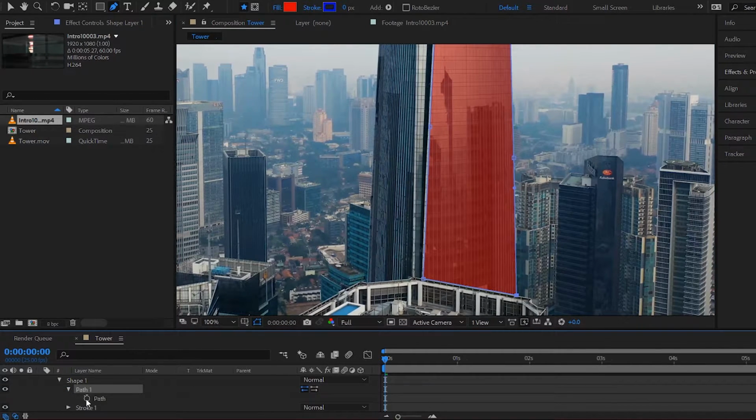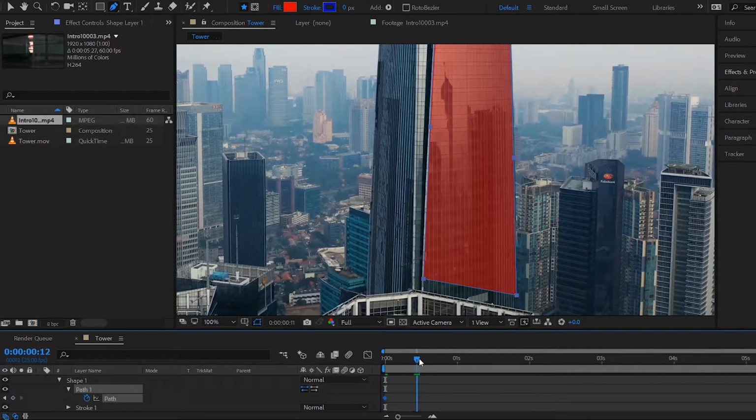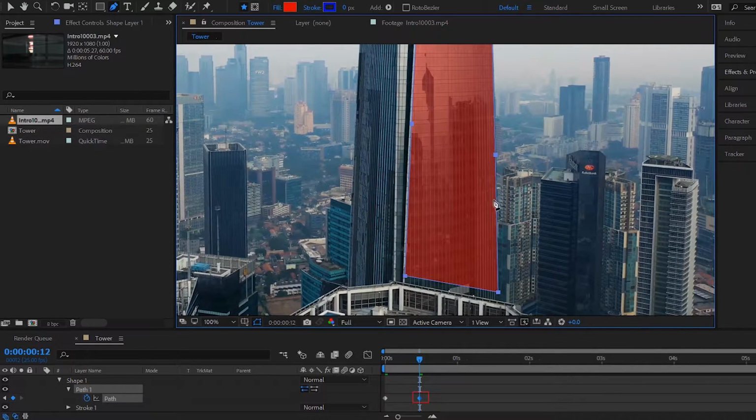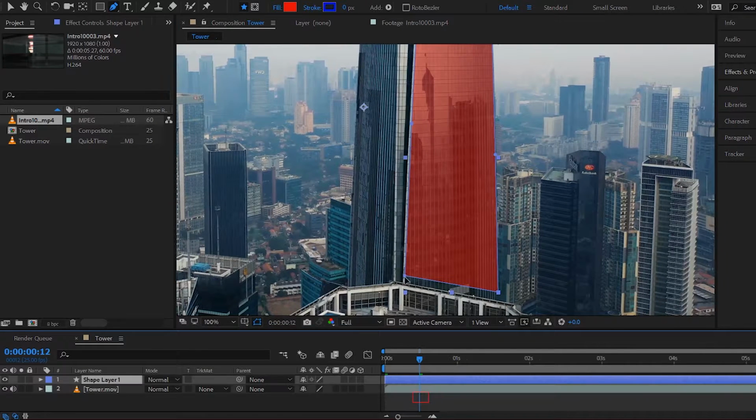At the beginning of my timeline, I'll click this watch icon and set up a keyframe there. We'll move on about 12 frames, which is half of a second. Once again, tweak all the points. As soon as you start tweaking all these points, you'll see another keyframe placed right at this point. Now this is the process which will go on for the rest of the keyframes.